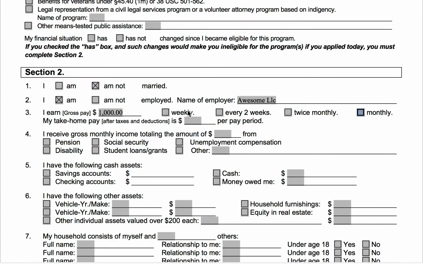Number 4, this next line, is where you're going to put any income that you receive from pension, disability, Social Security, student loans, unemployment, or any similar type programs. So if you don't receive any, if John didn't get any, we would say NA. If you do receive something, again, you're just going to write the amount that you receive in this line, and then check where it's from. And you could check multiple boxes.